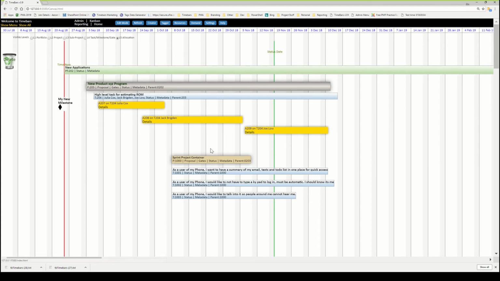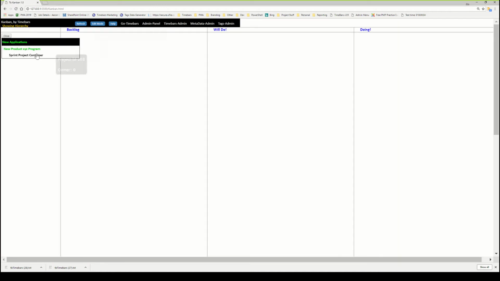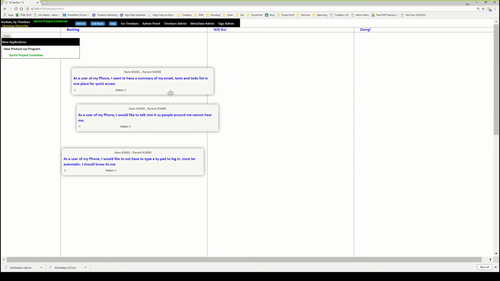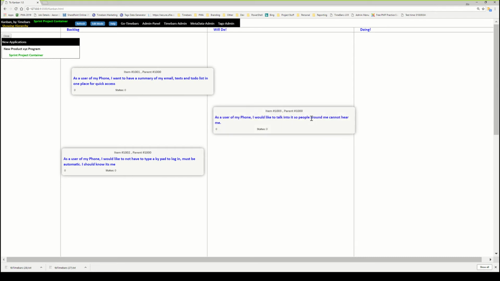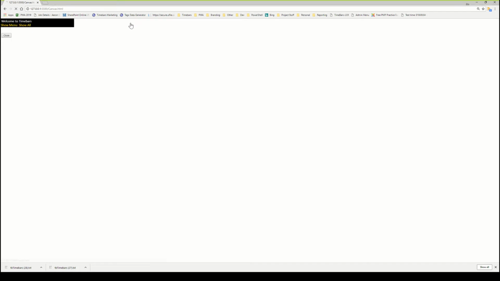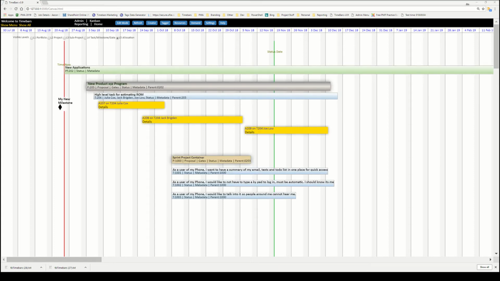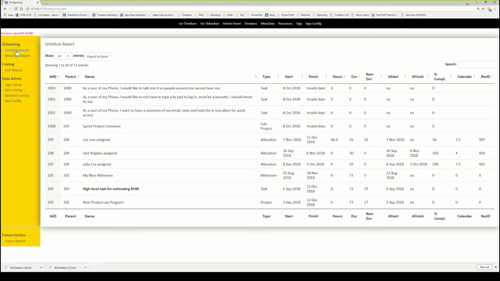And I want to go and manage these user stories in this sprint container using the Kanban format. And we can see we have our Kanban time boxes, which we can move around into the will do and so on. And we can go to reporting and look at a schedule report and export that back to Excel.